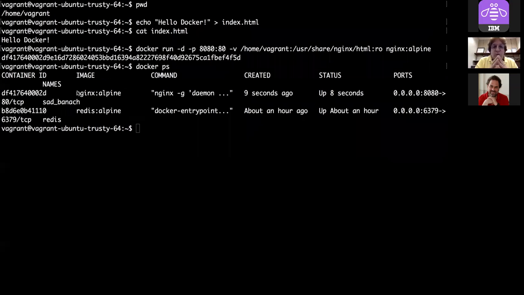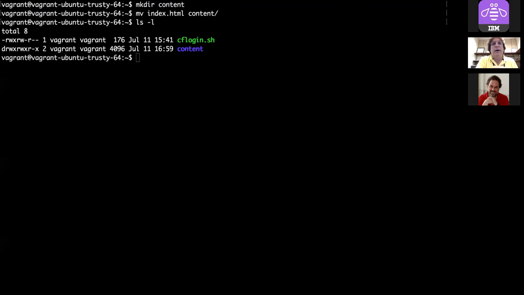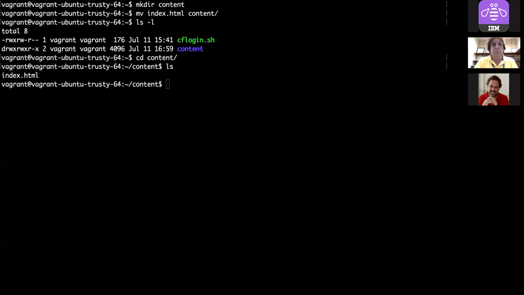The other thing you can do is package everything up into the Dockerfile. Sometimes you want the Dockerfile to be all-inclusive, and you just send people a new version of the container or of the image, and then they create their own container from it. So let's do that. I'm going to make a directory called content, and I'm going to move my index.html into my content folder. Right. So now I've got a content folder, and in the content folder, I've got this index.html.